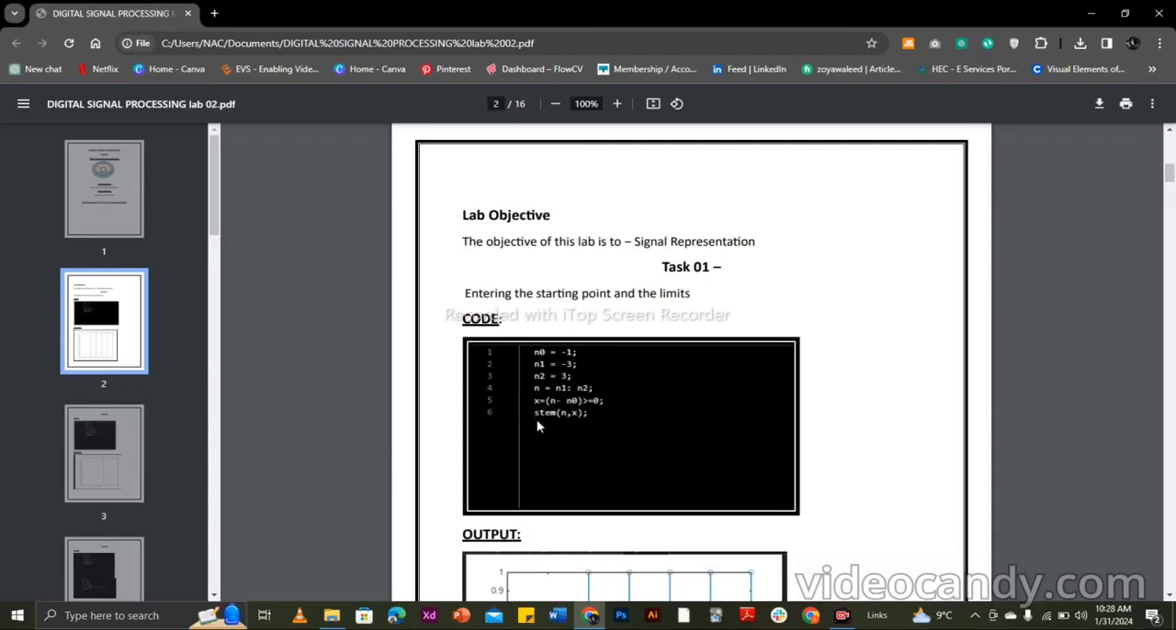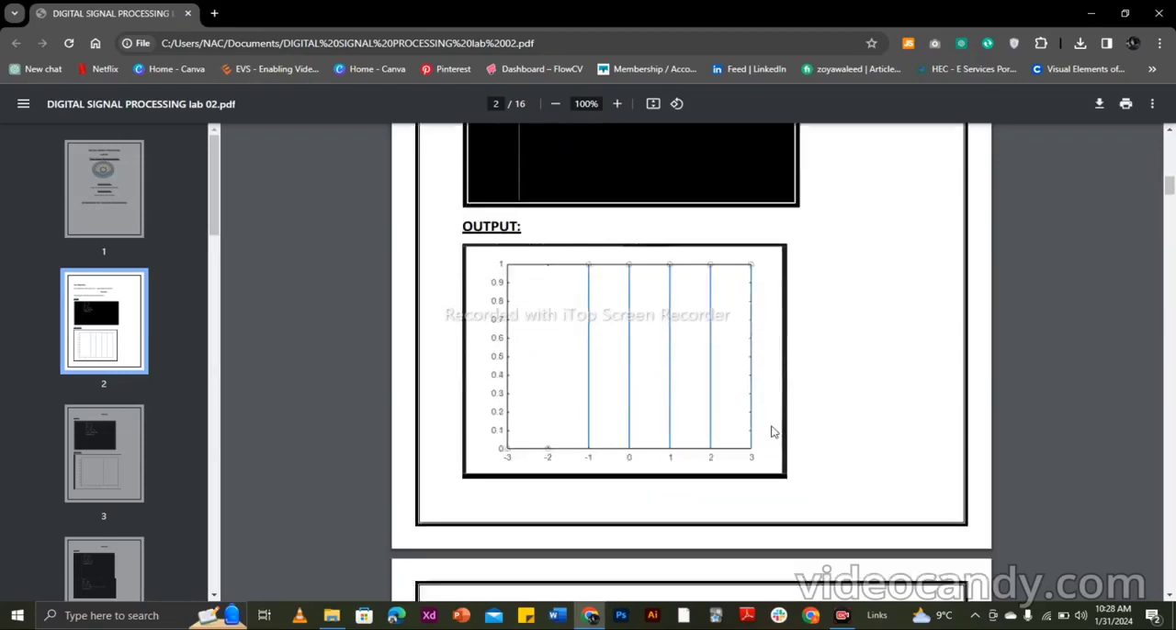And in the last line, this command creates a stem plot where the values of x are plotted against the corresponding values of n. And here's the resulting output.